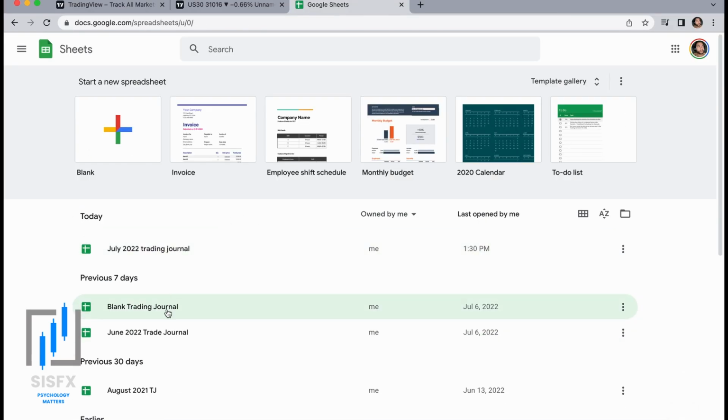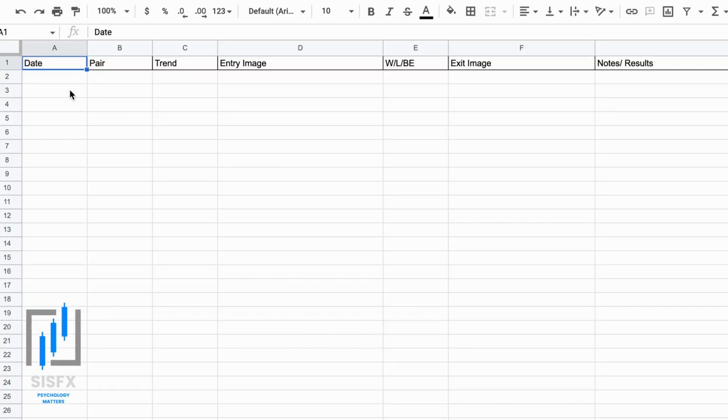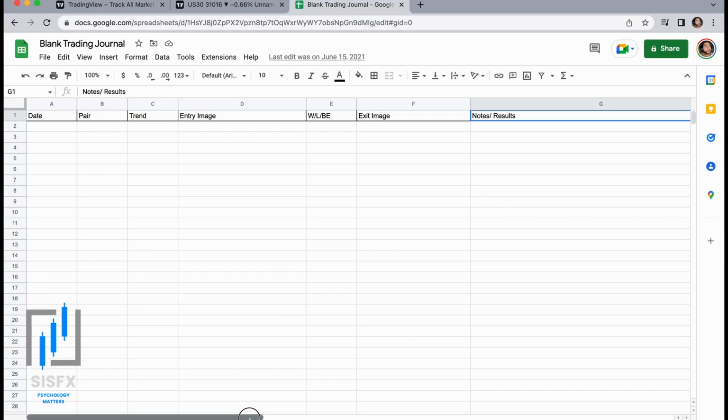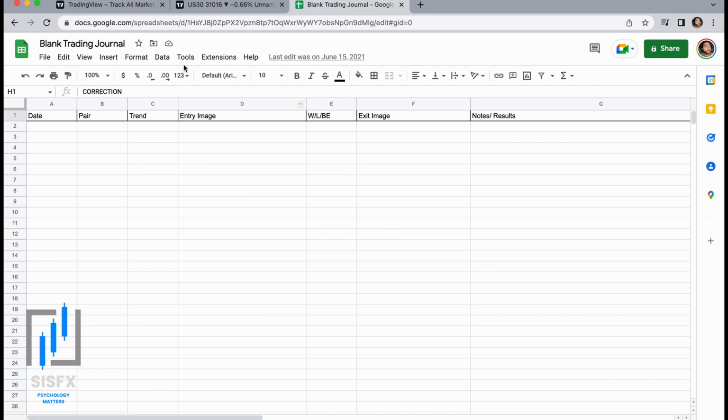Now, you'll have to make a blank trading journal like so, and this is what it's going to look like. When you click on it, I want you to make these at the top. You'll have the date, the pair, the trend, the entry image, whether it was a win, loss, or break-even trade, your exit image, your notes and results, and if you scroll to the right, you'll see correction. I'll go into more detail on it later on in the video. So for that, this is how we're going to do it.